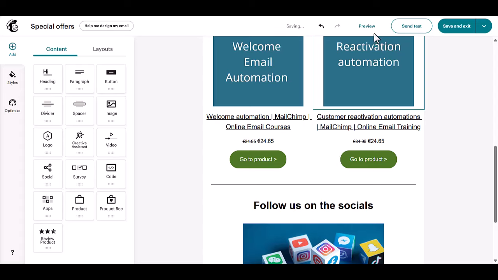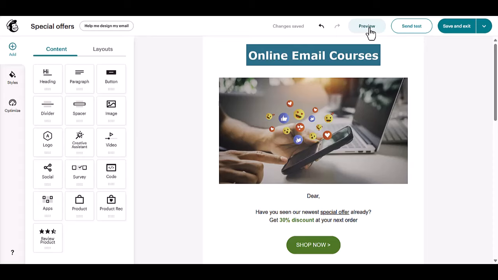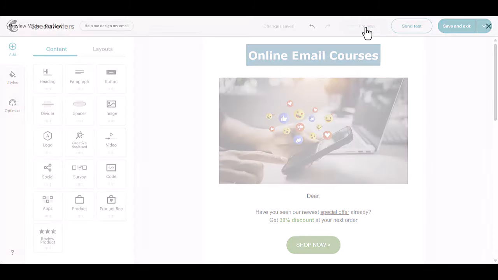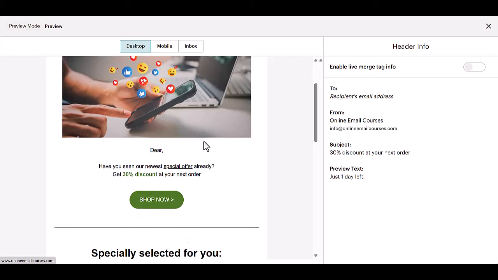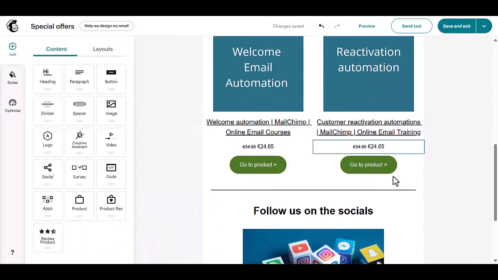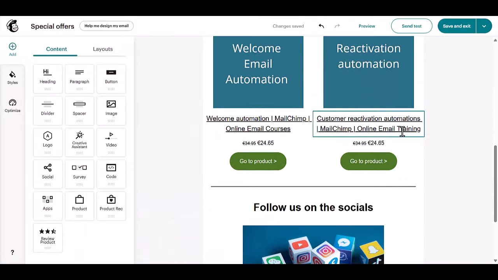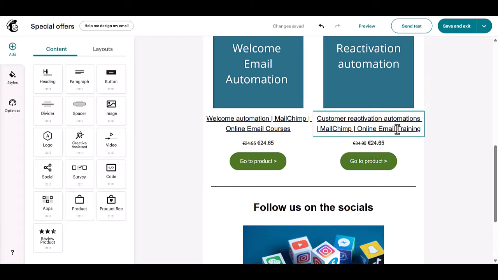And then I also want to see how this email looks already. You just click on preview on top. Then you can see the email on desktop. It's like this. What I really don't like is that the buttons are not really next to each other. So I close this. That is very important to do, the preview, because as you can see here, you don't see that the buttons aren't next to each other.